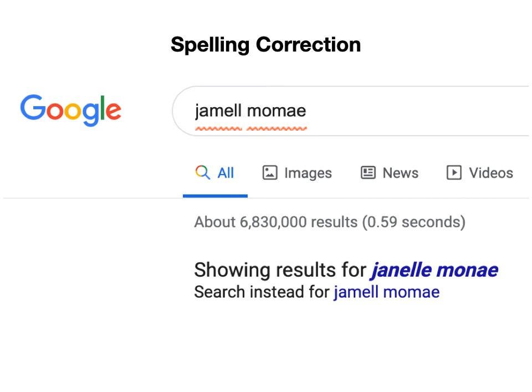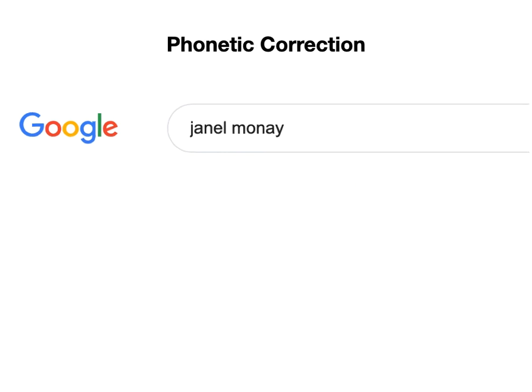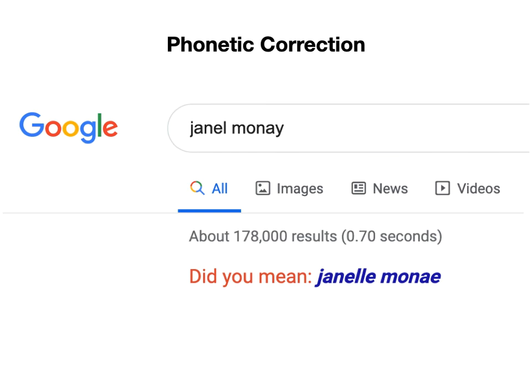There's also phonetic correction, where I might be entering words and letters together that actually don't really map well to the actual letters, but they sound the same. Janelle Monet, right? This is a very common one. But Google can still fix it. Interesting. How do they do it? That's what we'll talk about today.